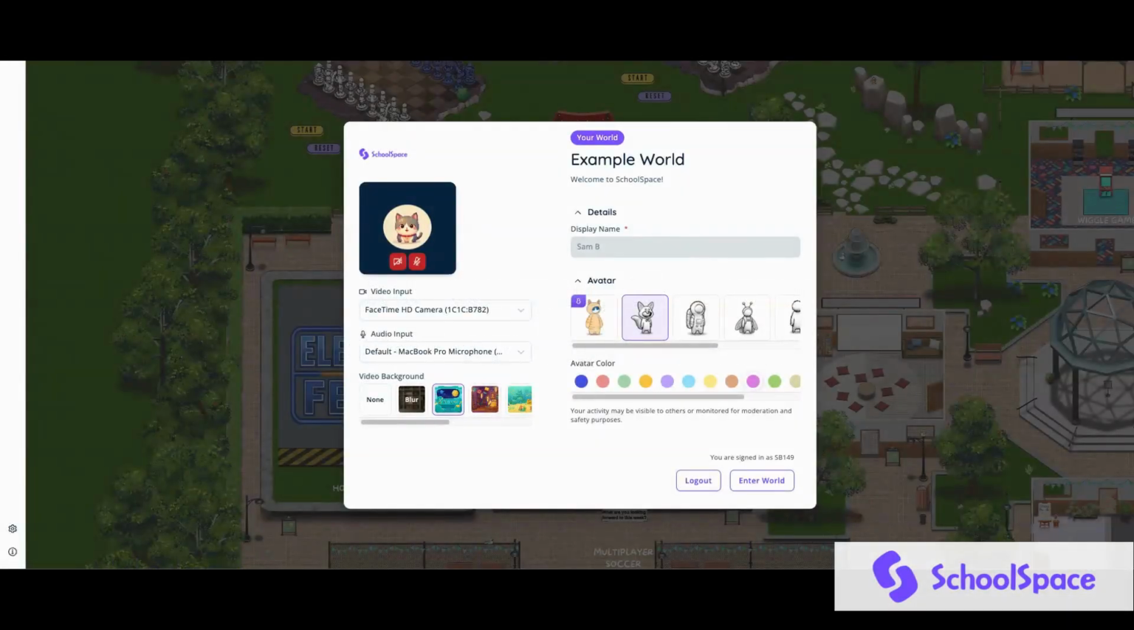Welcome to a quick overview of SchoolSpace. Every SchoolSpace world lives on its own URL. So when you create a world on SchoolSpace, you'll get to choose exactly what you want it to be called and give your world a name, and you can do a custom description.